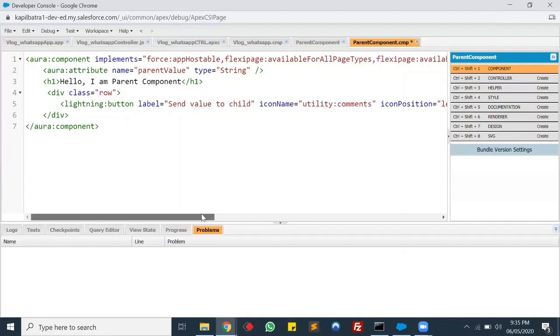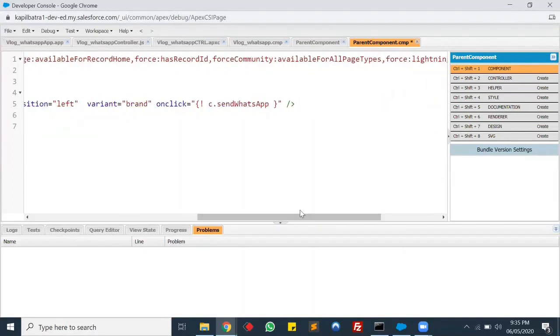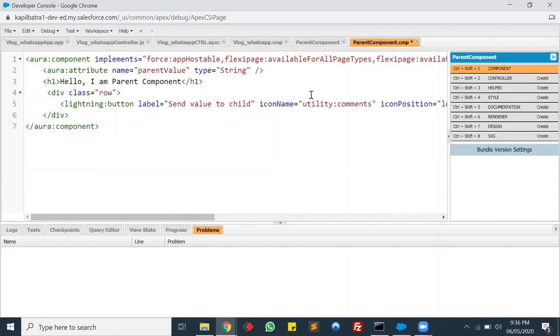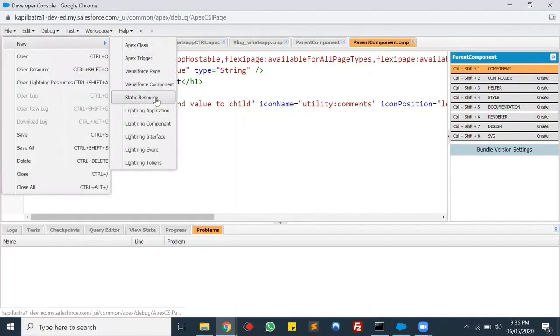All right, let's change the method name here to sendValue. So I have created a component with a text and a button only. Okay, let's save it. Now let's create the child component.